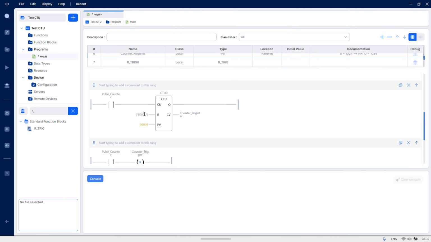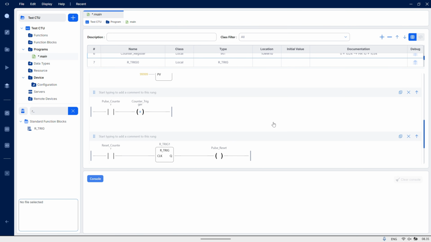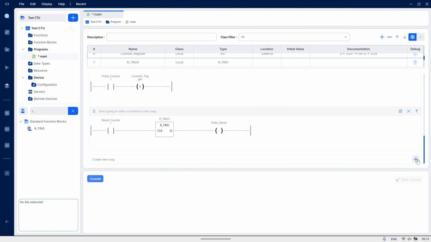Next, in the CTU block, set the pulse reset signal as the trigger for the R, or reset, input to reset the counter. Then create another rung and add the pulse reset contact to reset the trigger reset coil that was previously activated by Node-RED. This brings the coil state back to false, ensuring it is ready to be activated again by Node-RED for the next reset command.